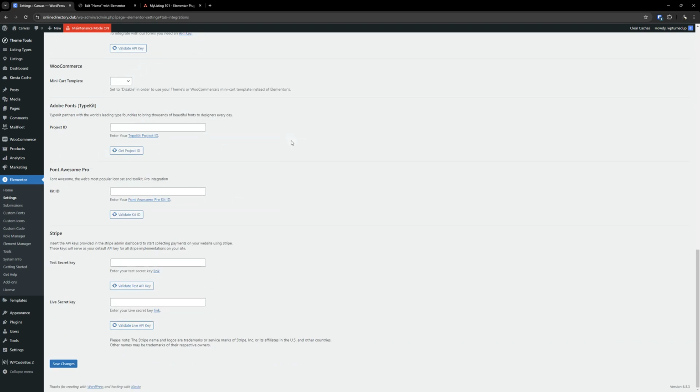It says set to disable in order to use your theme's WooCommerce mini cart template. I've just never set that anywhere, so let me know in the comments if you do, if it does anything special. I don't use the Adobe Fonts Typekit. Don't use Font Awesome Pro. Just use what's built into the theme.